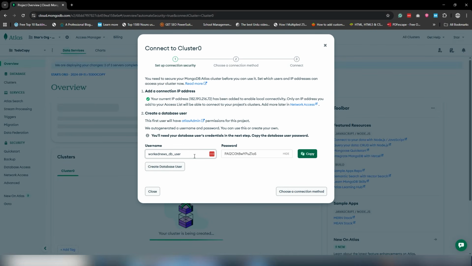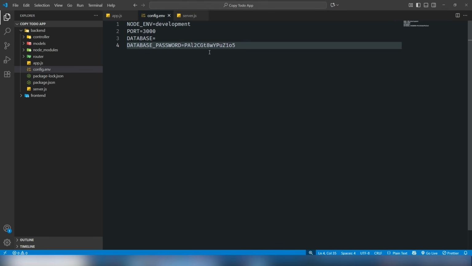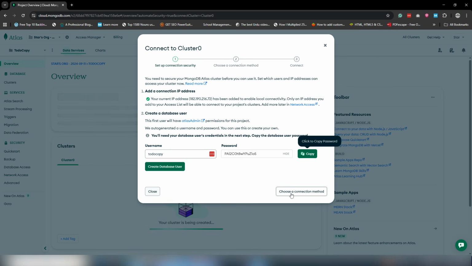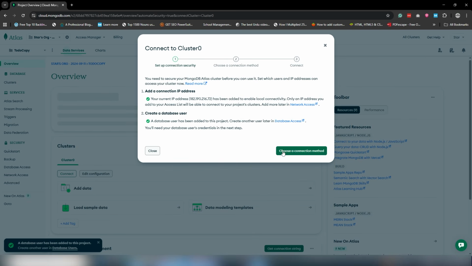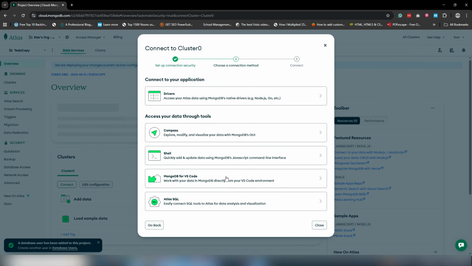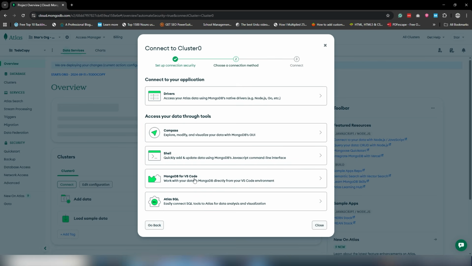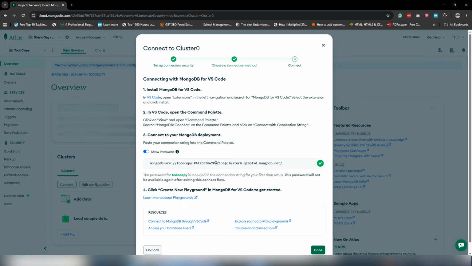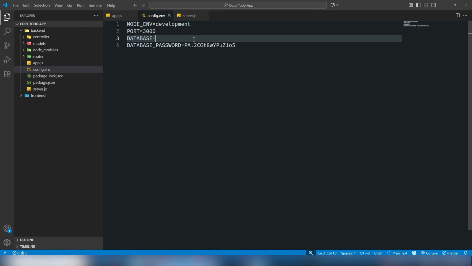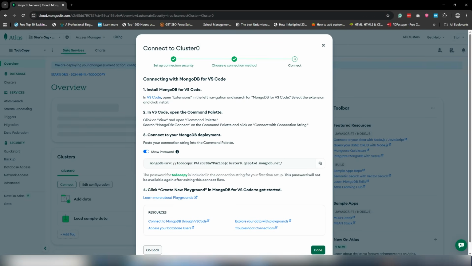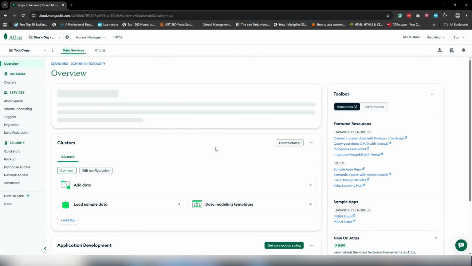So here is the username. I'm going to change the username. Do you want to change the password? You can do that, but I'm going to use the default like this. Just copy it and paste it there, and use create database. Choose the connection method, and select MongoDB for VS Code, and just copy this URL and paste it there. That's it. You don't need to use MongoDB right now.